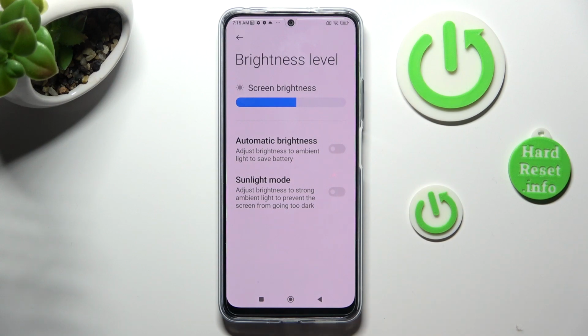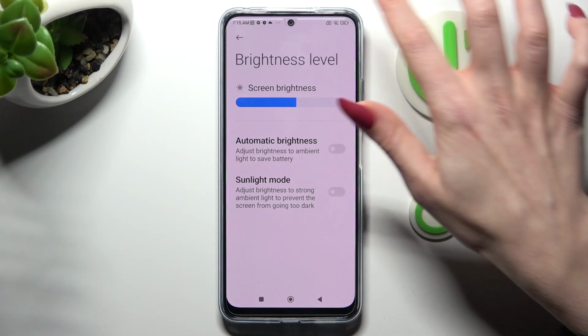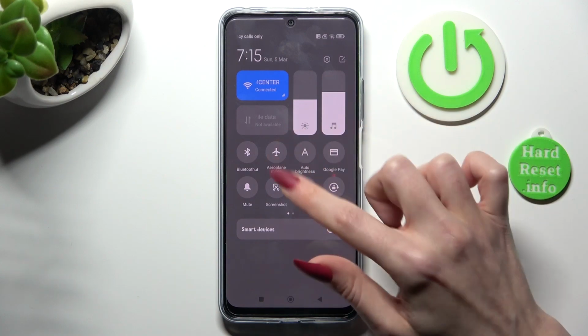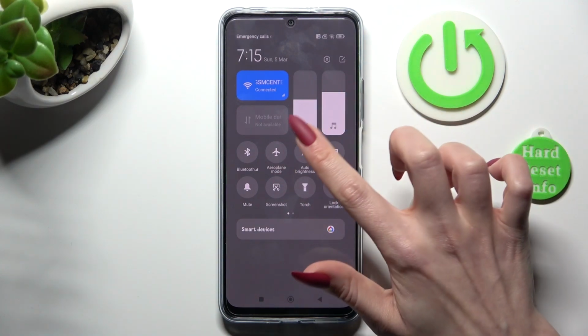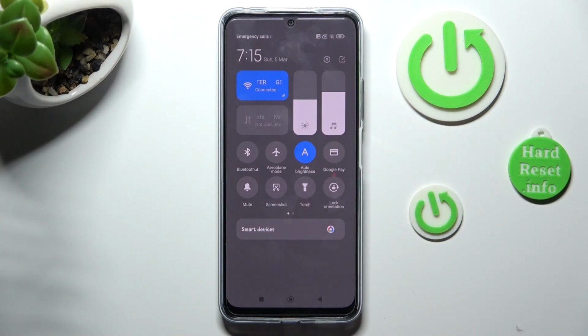If you want to, you can always go into tap menu instead and tap on this shortcut under brightness slider to turn on or off adaptive brightness.